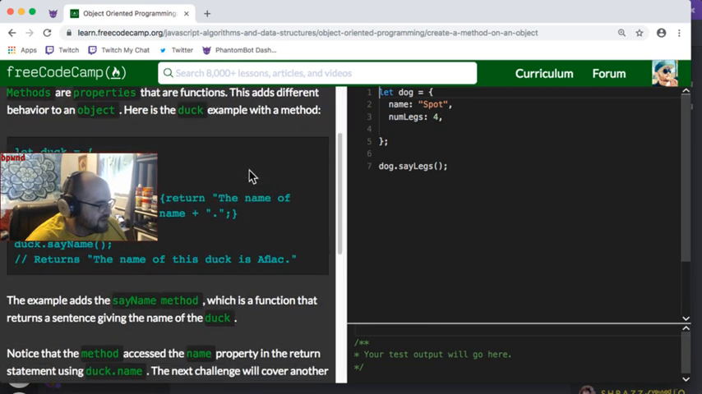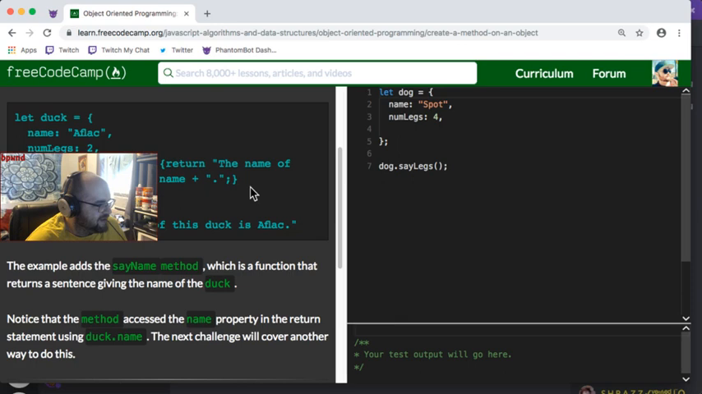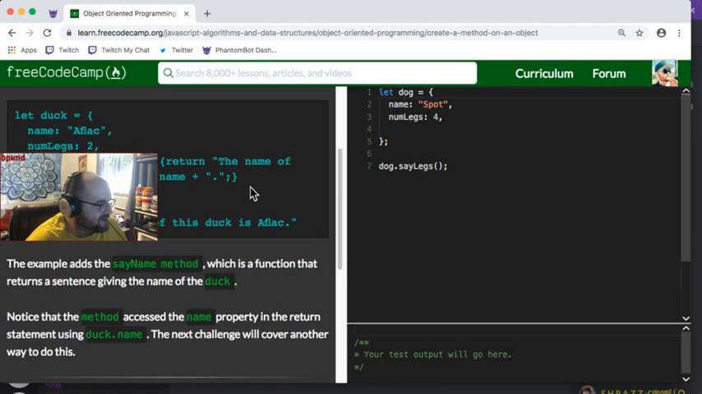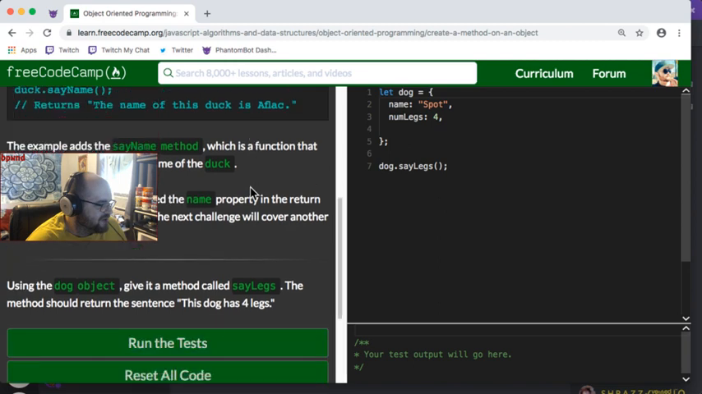So we got the duck, but now he has a method, and it returns its name. duck.sayName, the name of this duck is Aflac. The example adds the sayName method, which is a function that returns a sentence giving the name of the duck. Notice that the method accessed the name property in the return statement using duck.name. The next challenge will cover another way to do this.